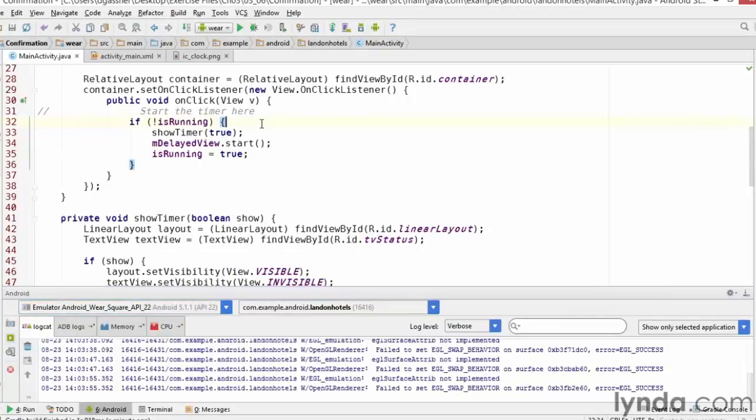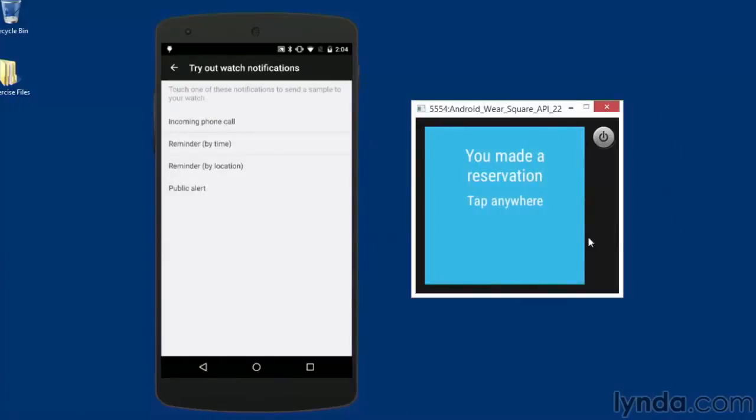Notice in the onClick event handler that I've wrapped all of the code to make the timer visible and to start it up again with a conditional block that examines the isRunning Boolean field. This guarantees that if the component is already running, and if the user then touches the watch face around it, that the component won't just randomly restart. I'll run the app one more time and show the result of that.